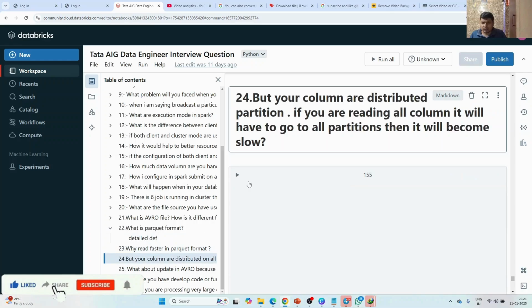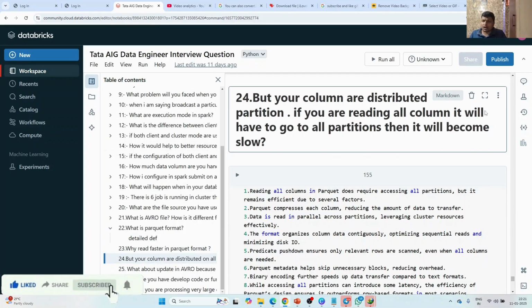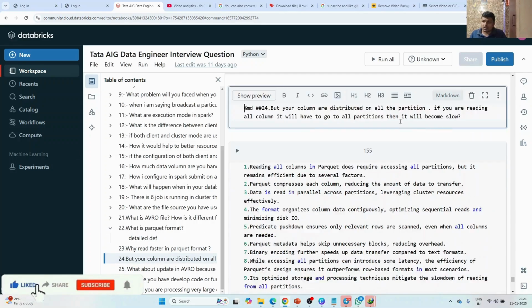Then he asked, but your columns are distributed on all the partitions. If you are reading all columns, it will have to go to all partitions. Then it will become slow.